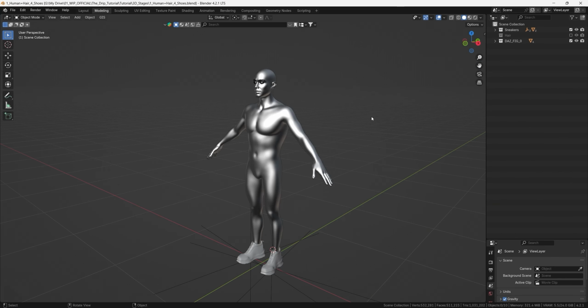So now I will make sure to clean the file of anything that shouldn't be there. So I go to Unused Data and press Purge. And we see that there is a light, a curve, and 6 node groups that are not used. So we press Delete, and we go back to the View Layers.